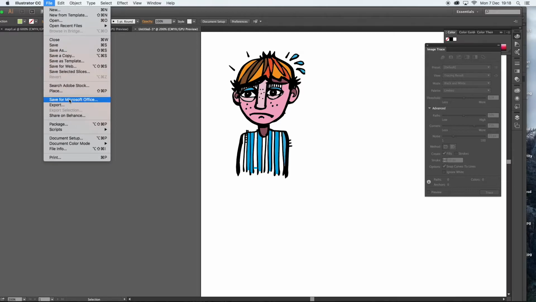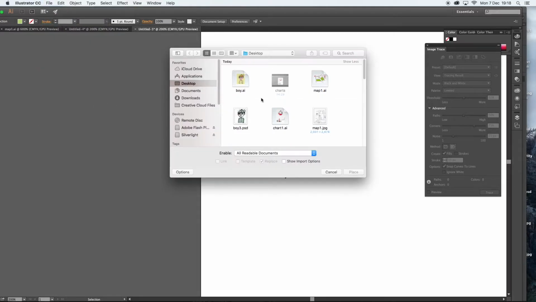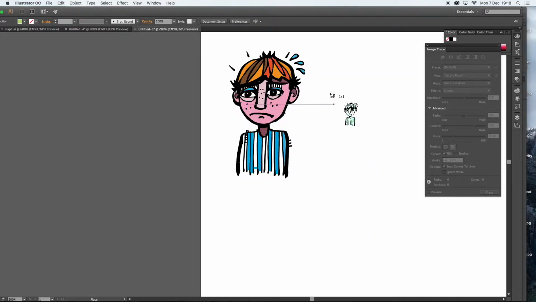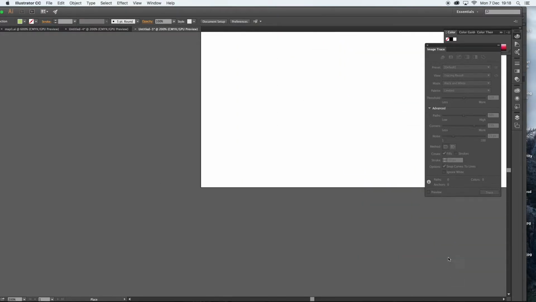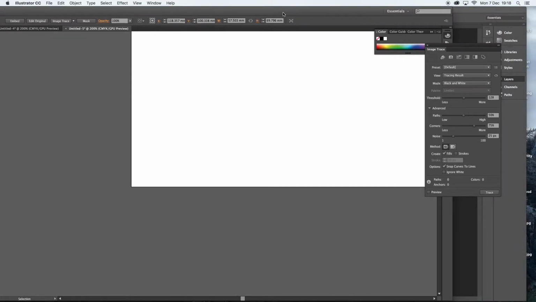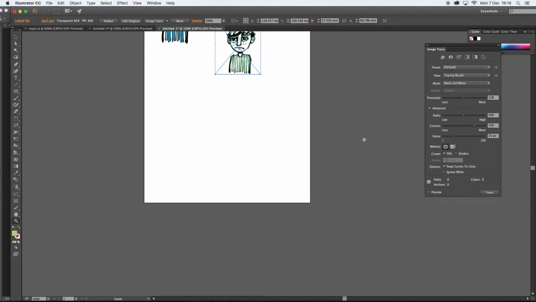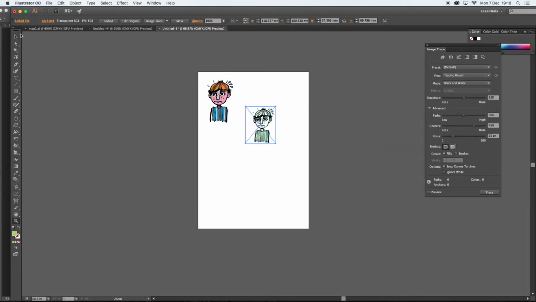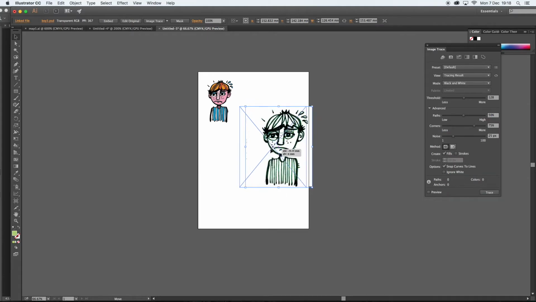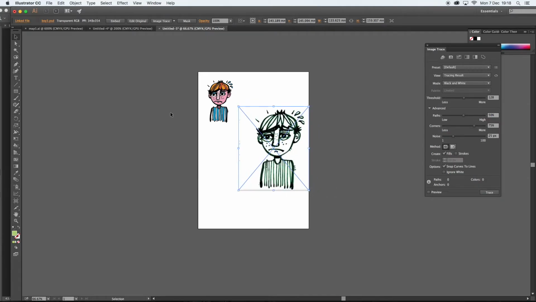Then I can place my image in. It's a good idea to place it, and there's my image, and I'll choose the size that I want. It's going a bit messy, so let me zoom out. There's my figure, maybe make it a little bit bigger. Okay, so there it is.